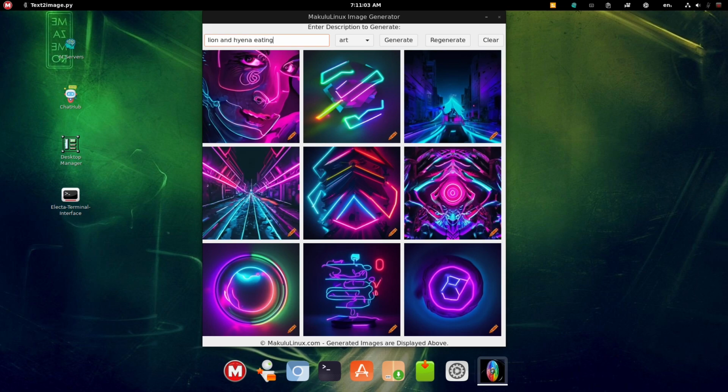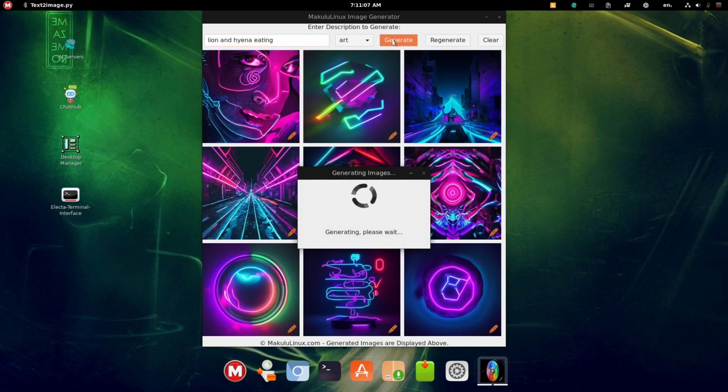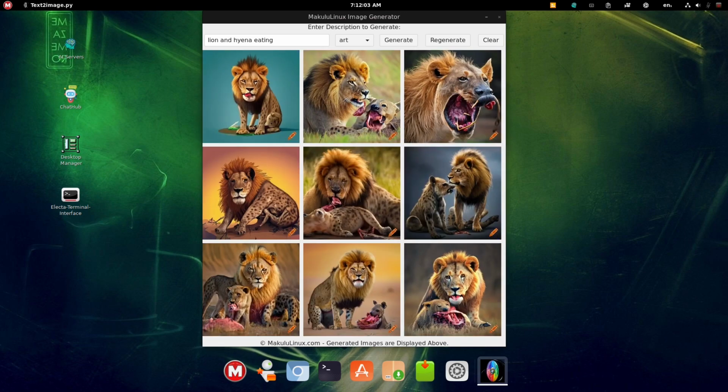And let's try something descriptive like eating. And we'll hit generate, and we'll see what it comes up with. Hang on, I'll pause this and then we'll start it again. And this is what it came up with. Kind of cool. I like the little hybrid lion with the hyena spots on it.